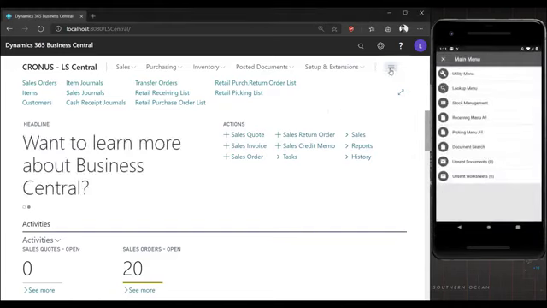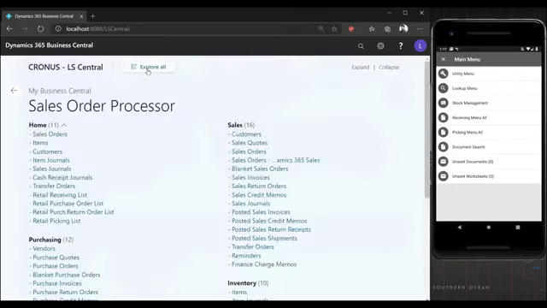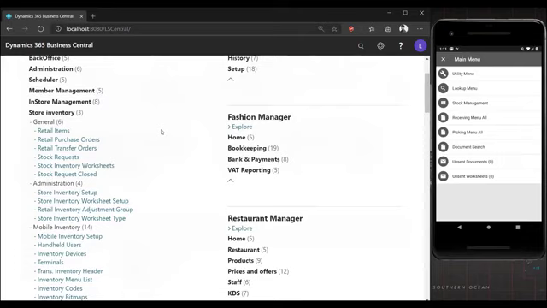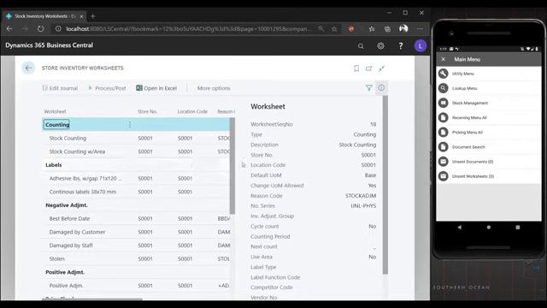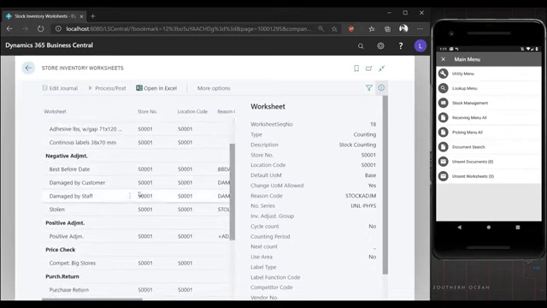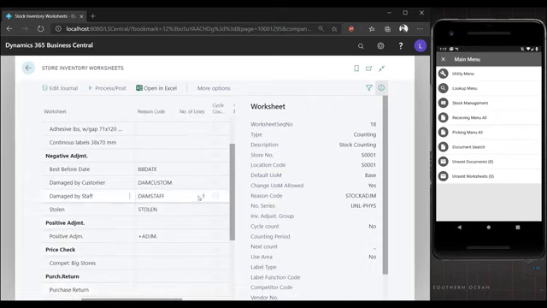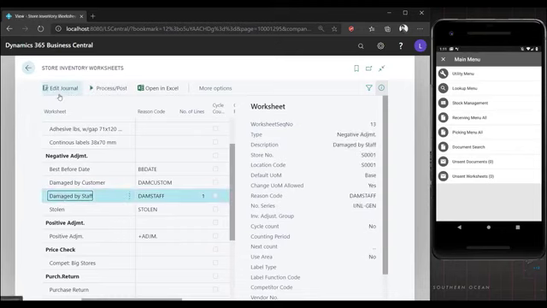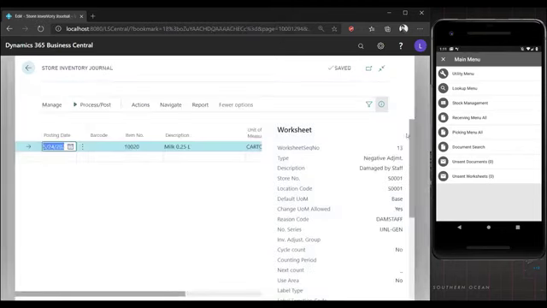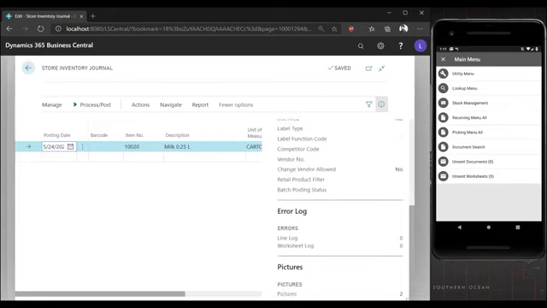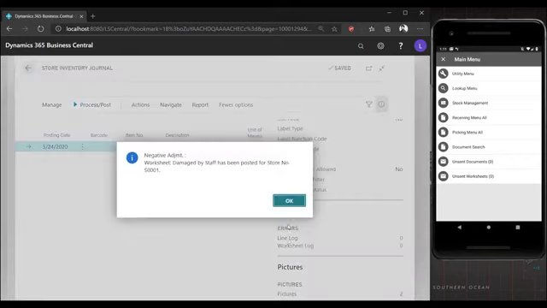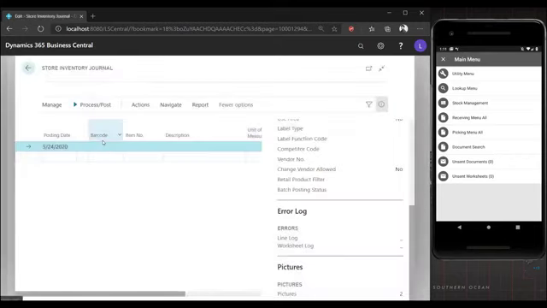So let's head back to that worksheet. Click menu, Explore All, open up the store inventory worksheet. In this case, it's a negative adjustment and we have chosen damage by staff. And we can see there's a line updated here. If you open up the journal and scroll all the way down, you can see the pictures have been updated in this journal. Finally, you can just click process, and that's pretty much the same as all the other worksheets.